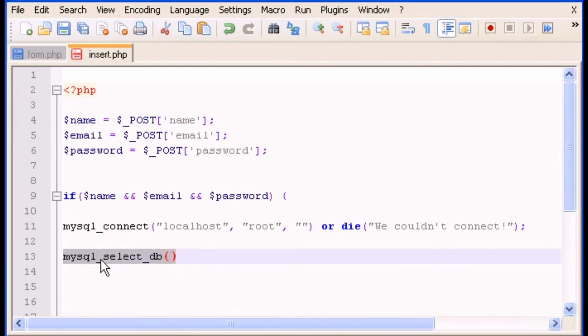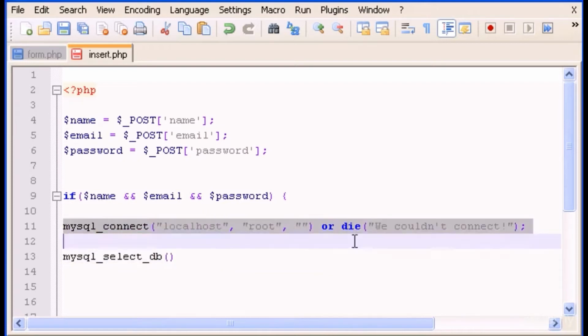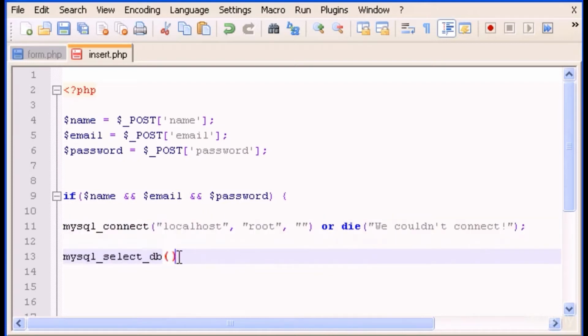You see that mysql_select_db, and then they have the parentheses. So this is a function, an SQL function. You can search that if you want to see all the functions available that you can use to query or to insert or whatever you want to do in the database. So let's go on. Let's proceed. mysql_select_db.